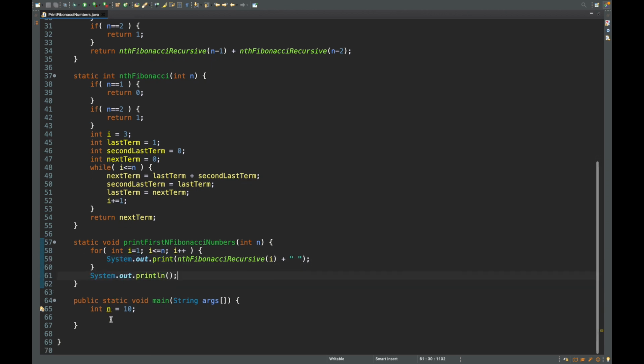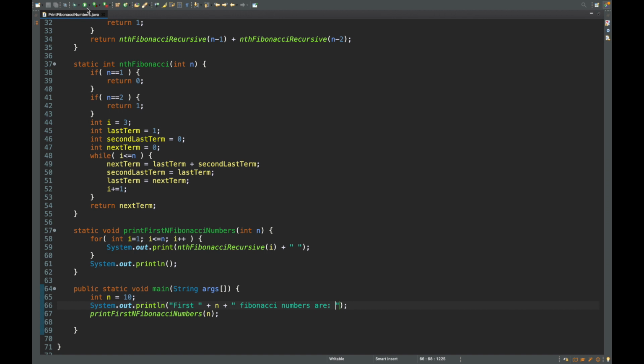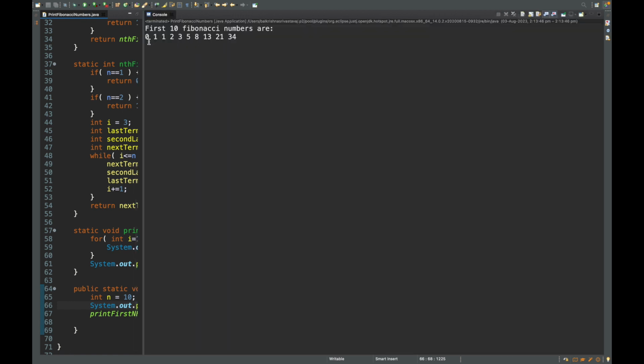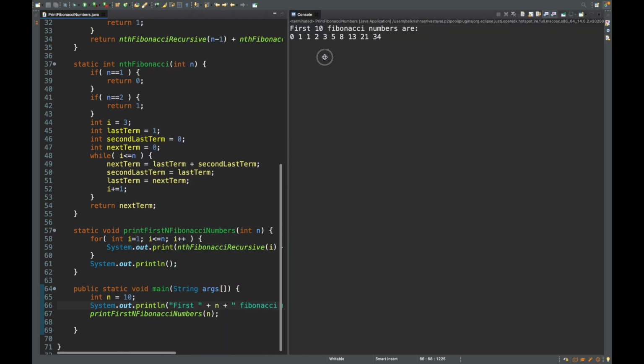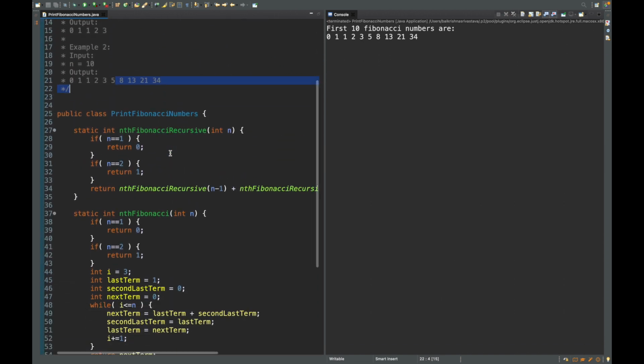So for n equal to 10, let me call this function. I can add a message: first plus n plus Fibonacci numbers are. Let me run this. So I get 0, 1, 1, 2, 3, 5, 8, 13, 21, 34, which is the output I need.